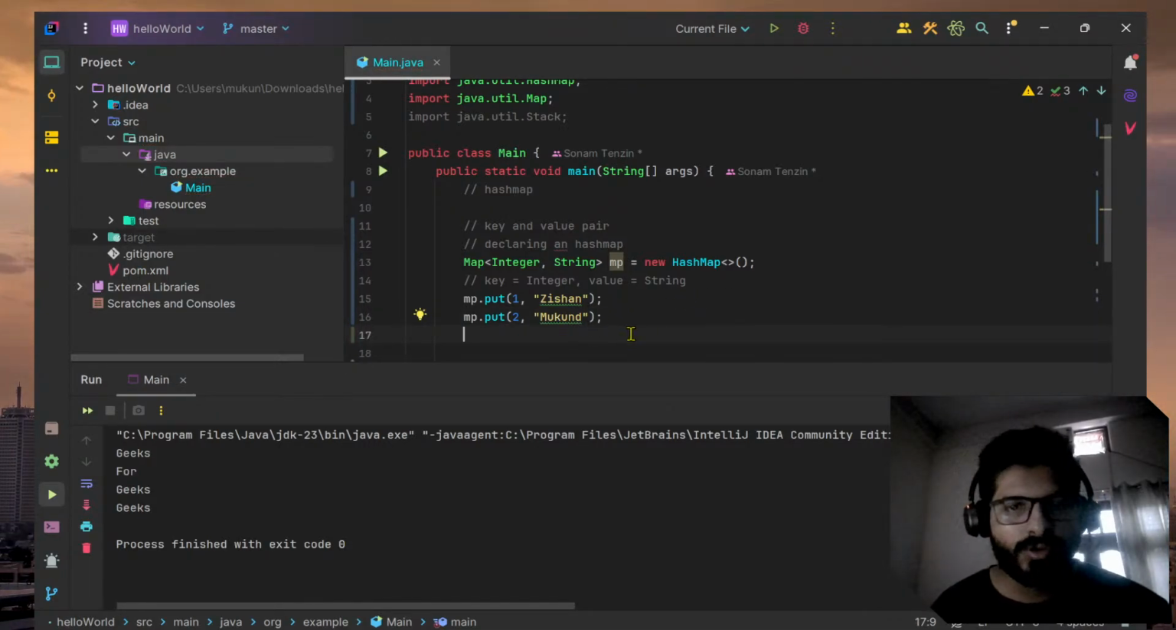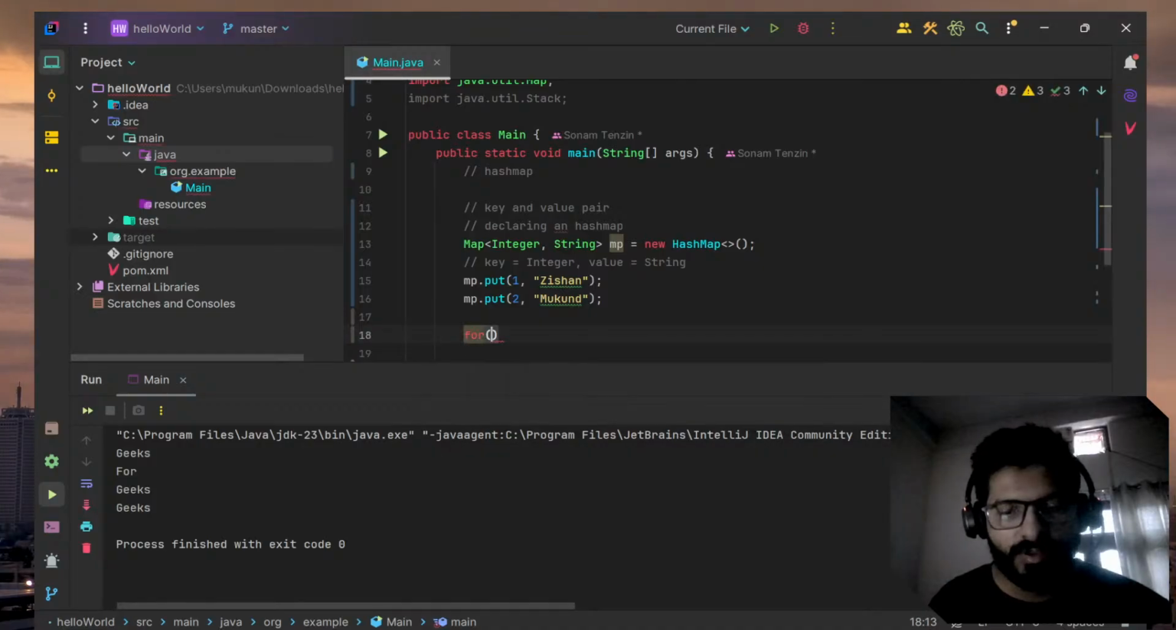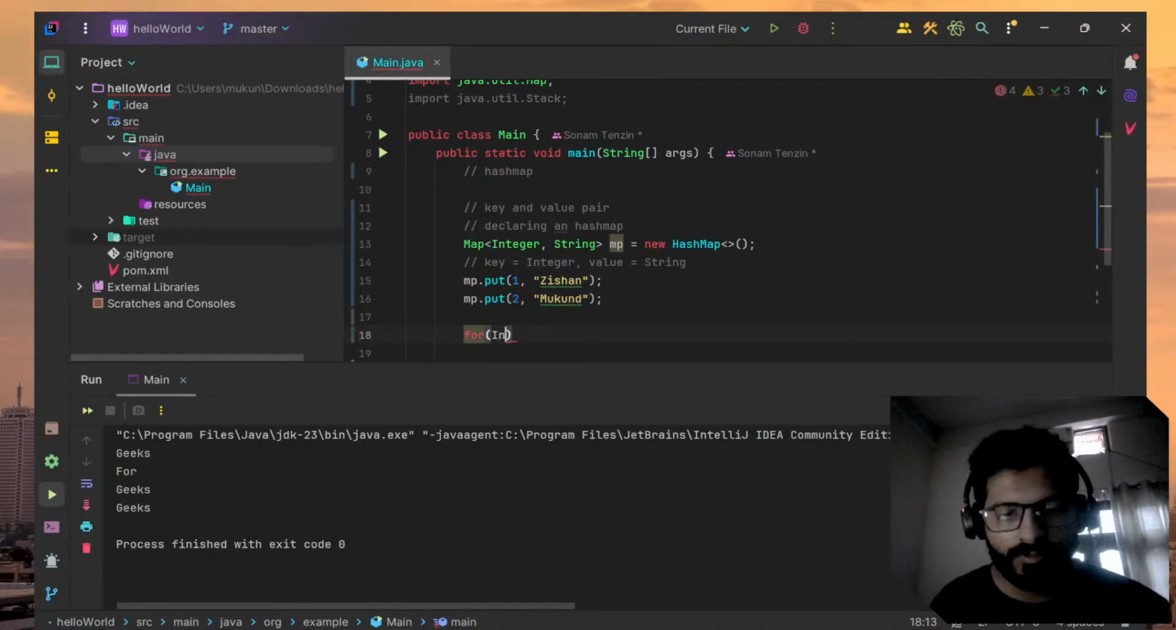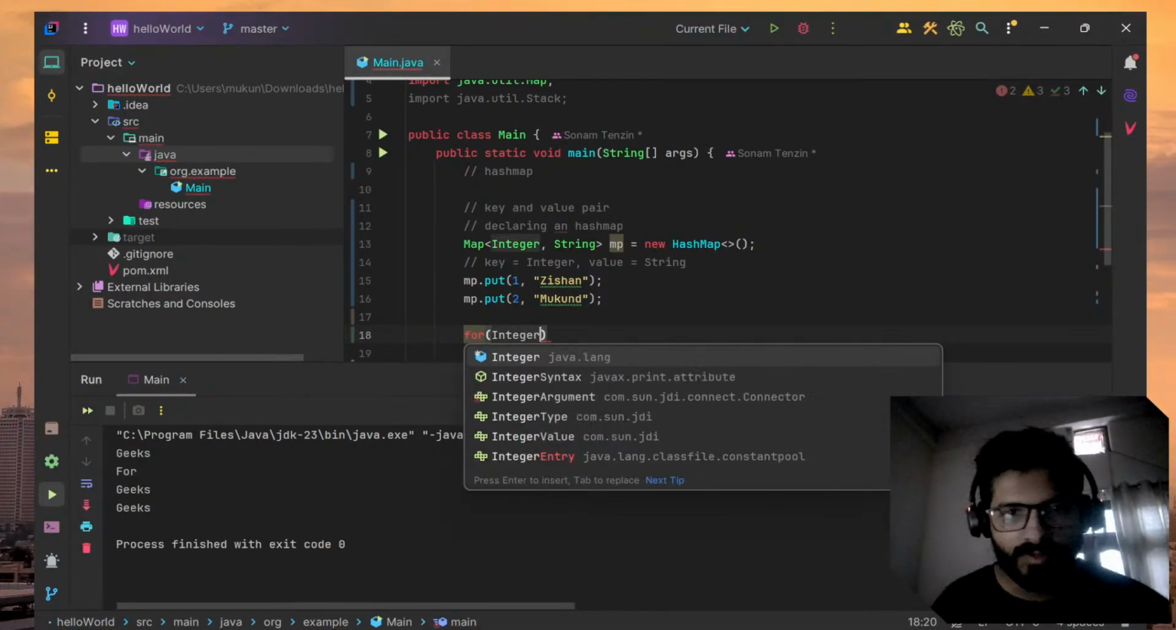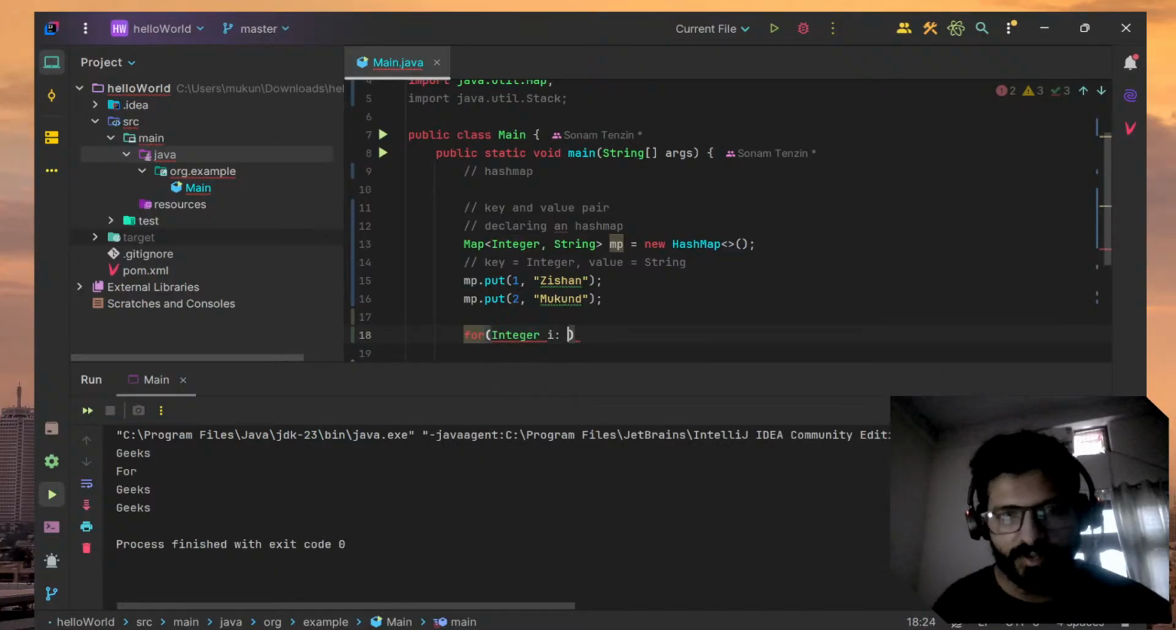So can we print the elements using, let me say, using for each loop? Let me check if we can do that. I'm not sure if we can do that. Let's see.